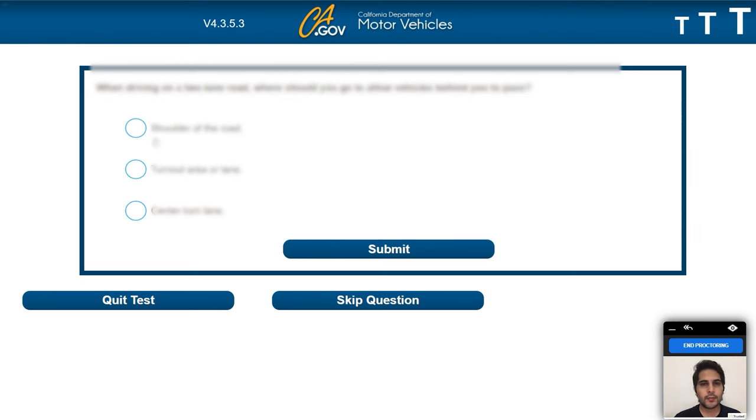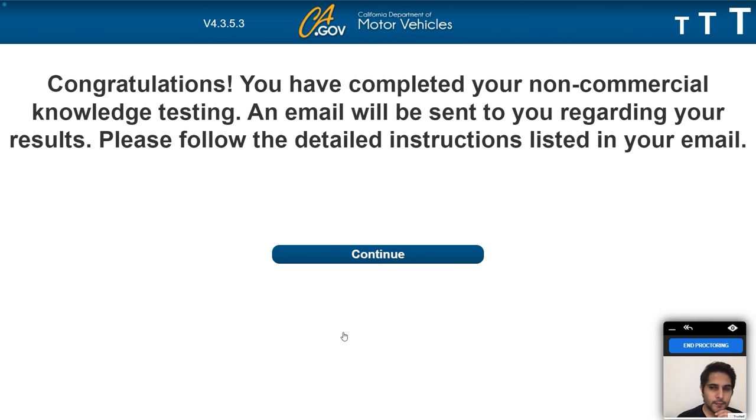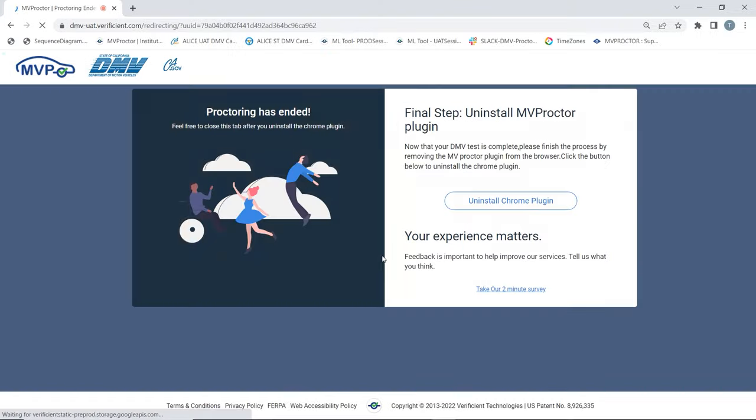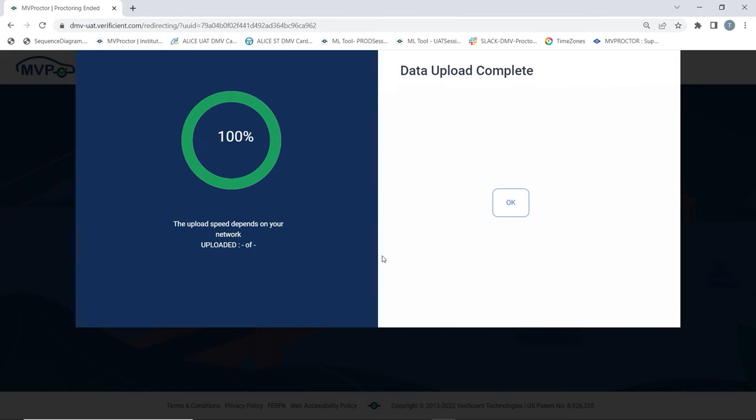Once all questions have been answered, you will reach the congratulations screen, indicating that your final results will be emailed to you within a few hours of your test. Click continue to end the test. Your test window will exit full screen mode and then close automatically.